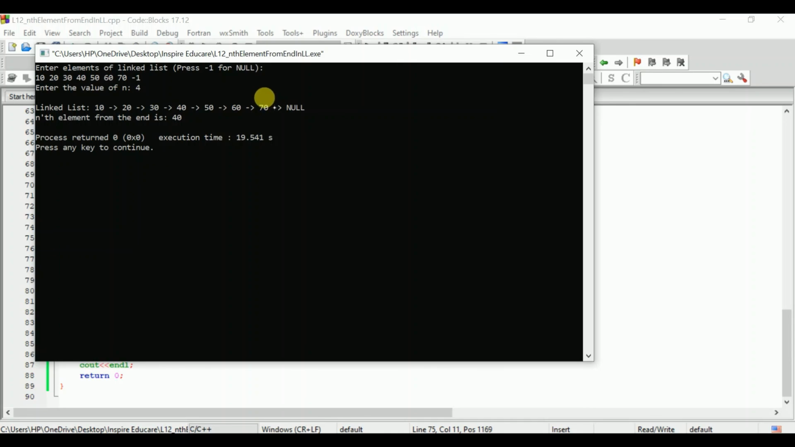So this is the first element, this is the second element, this is the third element, this is the fourth element. So 40 is the fourth element from the end and our output is also 40. So our code is right. The code is simple. So that's all for this lecture.